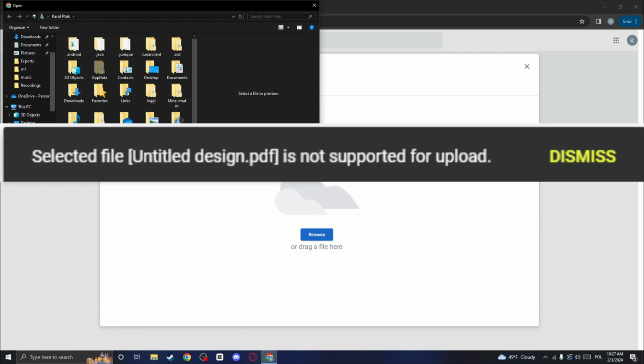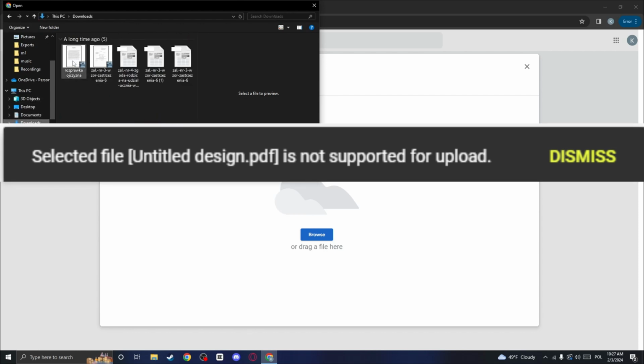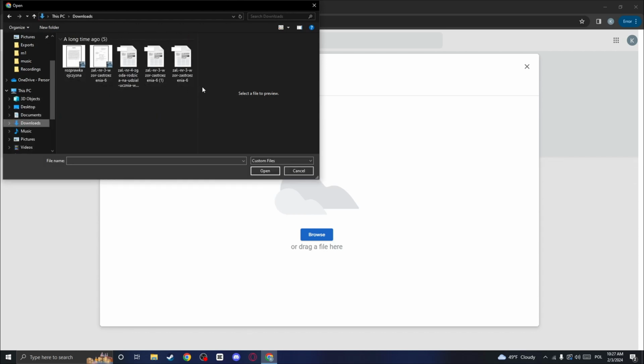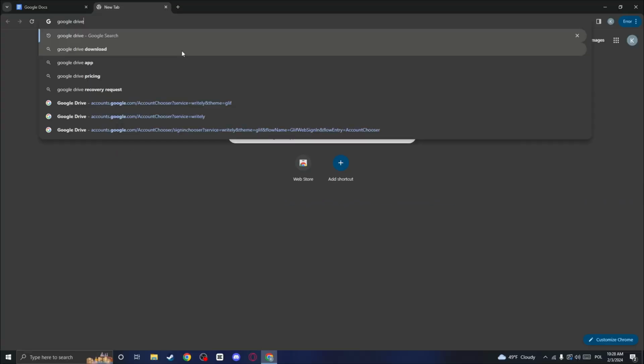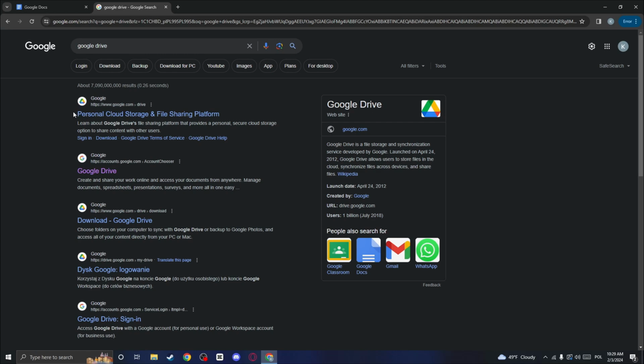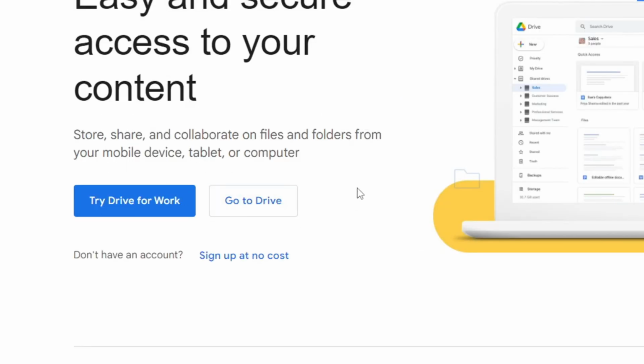If a message appears stating that it's not a supported file, don't worry, I will show you how to fix that. Open a new tab and search for Google Drive, which is a file storage website, allowing you to upload and share files across devices. Click on the Go to Drive button once you're on the website.